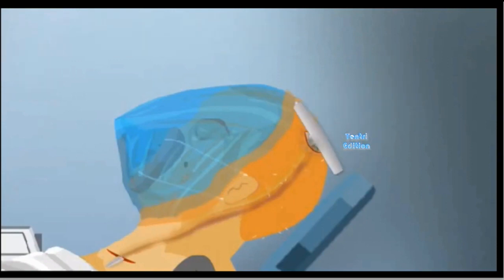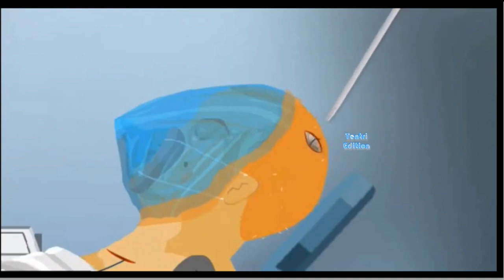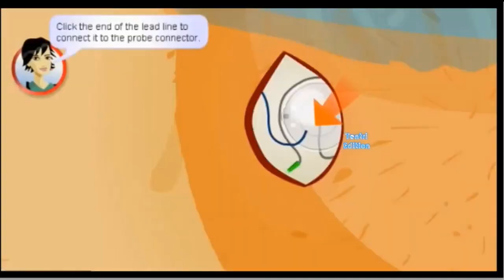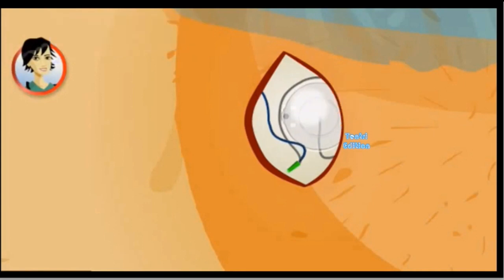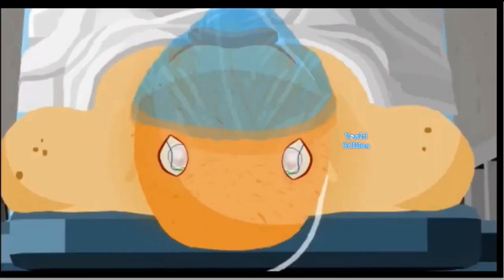I'll use the long tunneler to grab the end of the lead and pull it back up under the skin to the top of the head. You connect that end of the lead line to the probe connector, and I'll connect the other end to the battery. Good. Now I'll do that again on the other side to connect the other lead. We are just about done here.